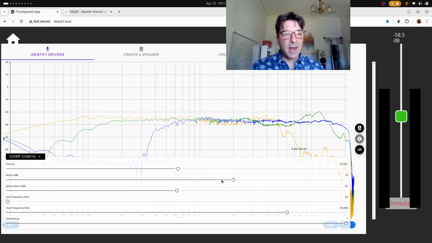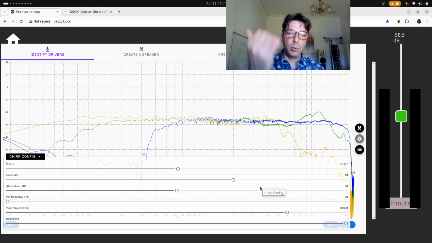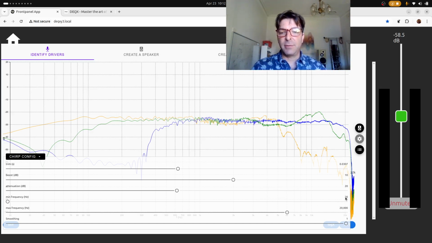The second configuration parameter is the boost. That's the amount of gain in dB that we're allowing the system to amplify by, in this case 10 dB. The attenuation is set to 20 dB in this case. That's the amount we can pull down resonances in the drivers by. And we've set our minimum correction frequency to 20 kilohertz.